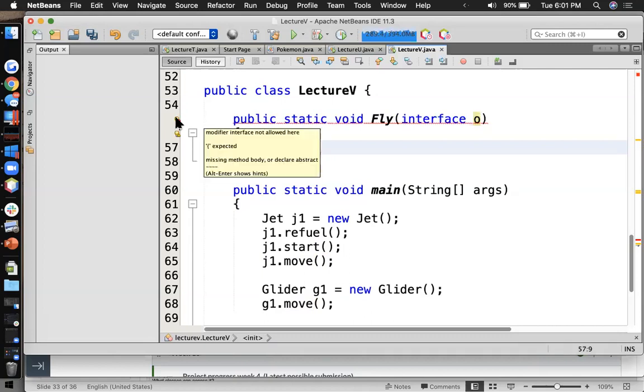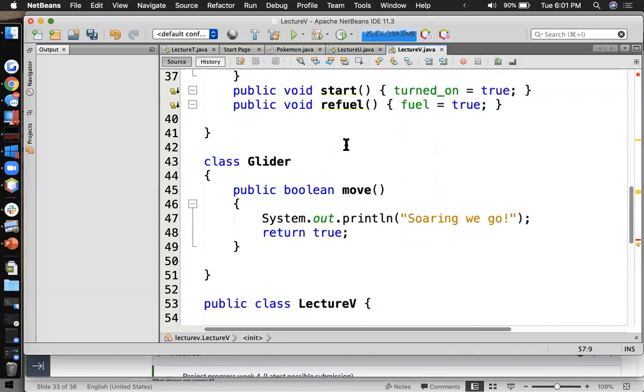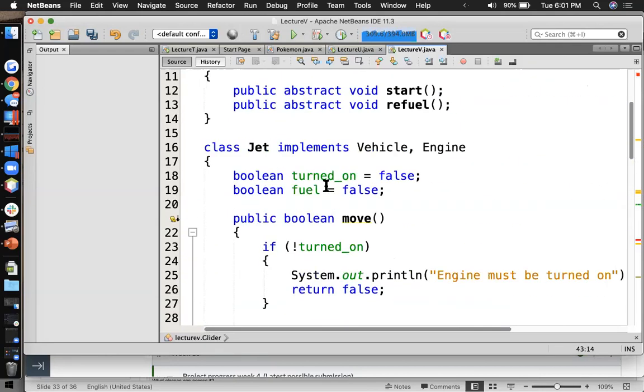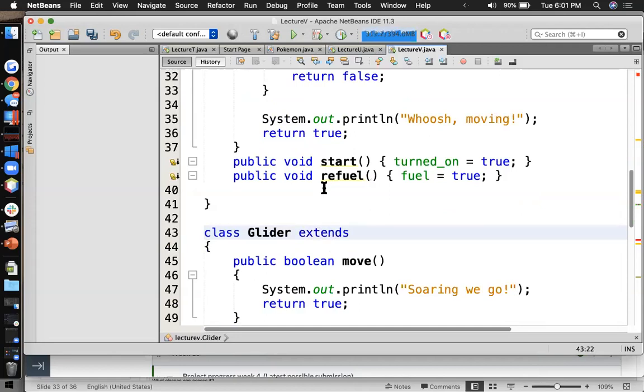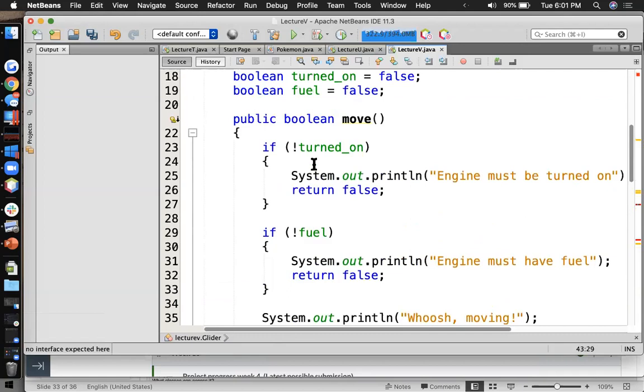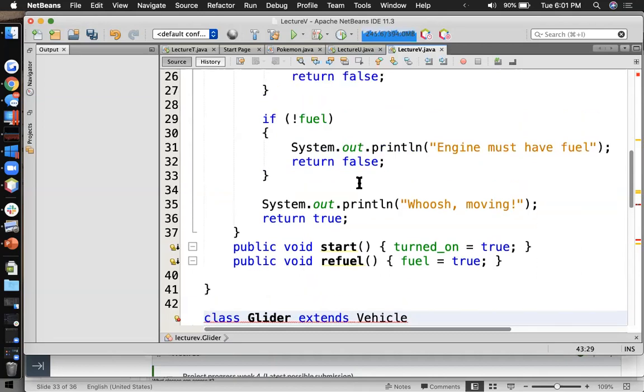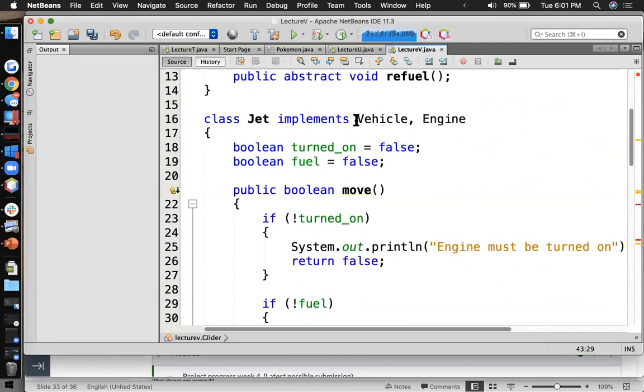I should have created a class. I should have gone my original way and decided to inherit everything that had a class. And so I apologize for this, but I'm going to have to revise it so that everything is a vehicle. Oh, wait, I forgot to implement vehicle anyways. But anyways, extends vehicle. And this one needs to extend vehicle as well. Now, why are we getting an error there? No interface expected. I'm going to make vehicle a class, an abstract class, rather than an interface. So the jet extends the vehicle and implements the engine.